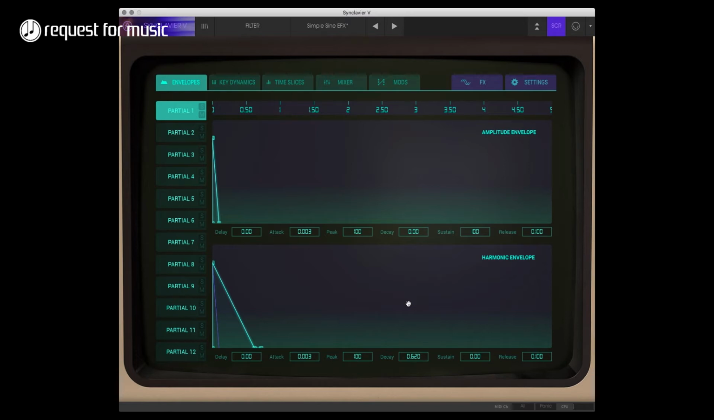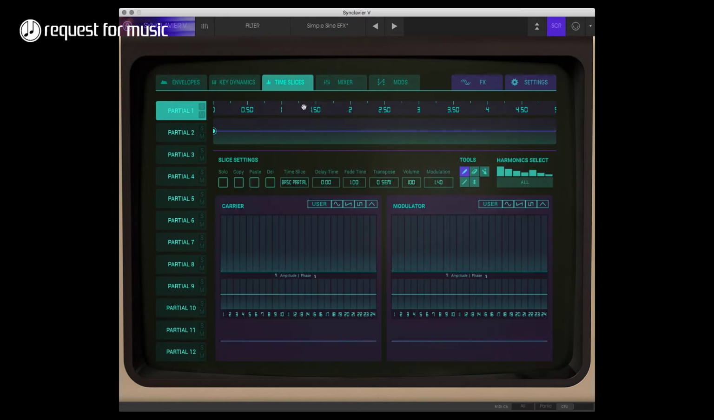So instead of filters, we use the envelopes to shape the sound in a way that you would normally do with a filter. Obviously a filter is normally handled with an envelope as well, but in this case I use the envelope for the harmonic to do this sort of filtering. And the only thing is that I have to shape my complete sound by going into my time slicer and creating the sound by using the carrier and the modulator to get a different kind of wave.